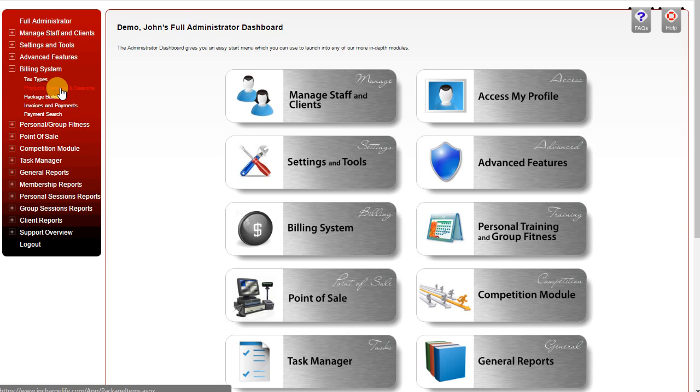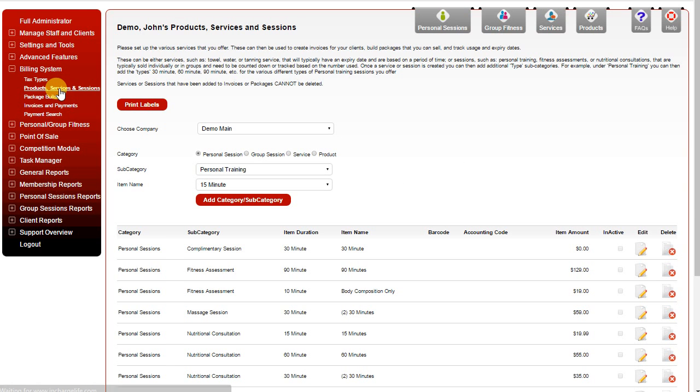So for example, if you sell personal training and you sell it as individual or as packages of 10 or 20, you're going to create the individual personal training session under your product sessions and services. Then you're going to go to your package builder and create your various packages of personal training that you sell. That way the items are all recorded individually and can be assigned to clients and tracked. So let's take a look at the products, services, and sessions.